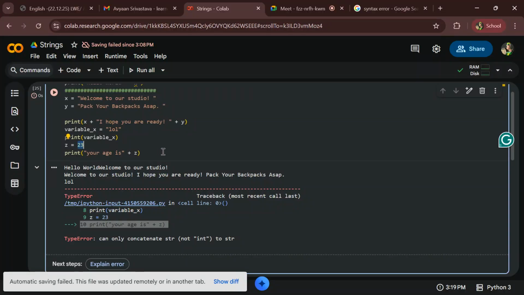Can't we just use the integer inside the string? That would be more efficient. That would be efficient. But if you have stored it in a variable and you just want to use the variable, what would you do in that case?